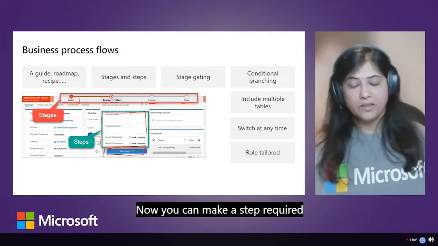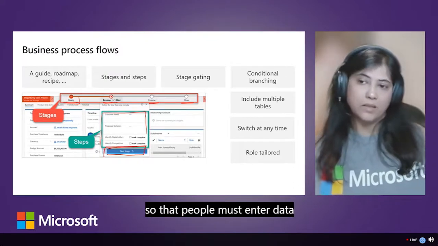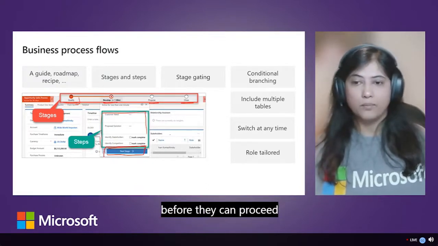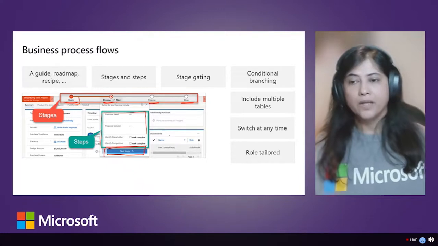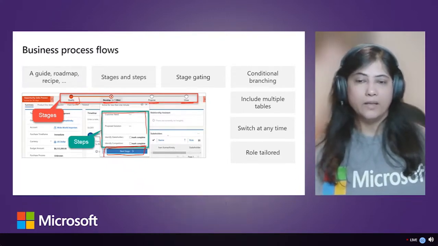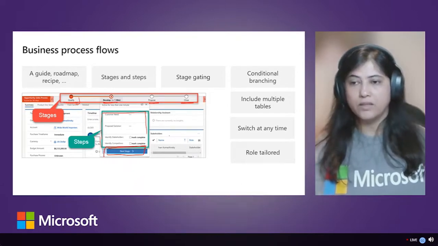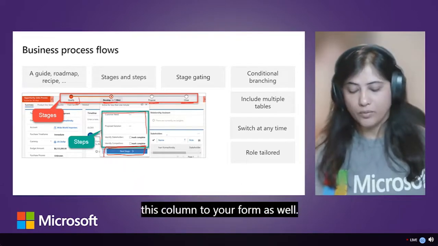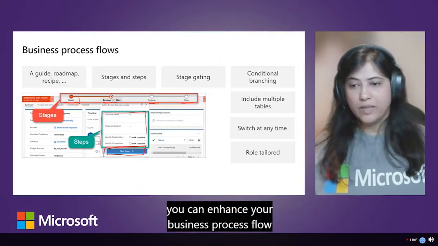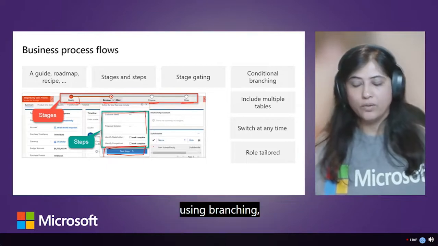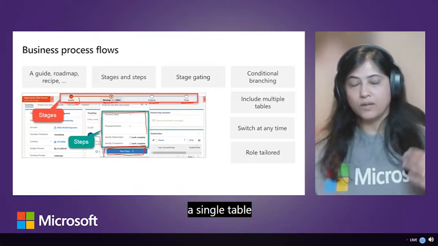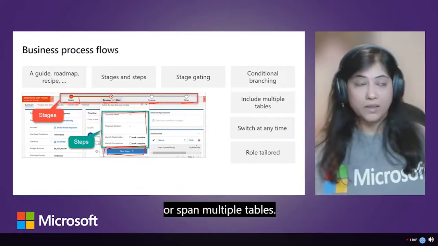Now you can make a step required so that people must enter data for a corresponding column before they can proceed to the next stage. This is commonly called stage gating. If you are adding a business required column to the stage, it's a good idea to add this column to your form as well. For complex scenarios, you can enhance your business process flow using branching. You can use a business process flow for a single table or span multiple tables.